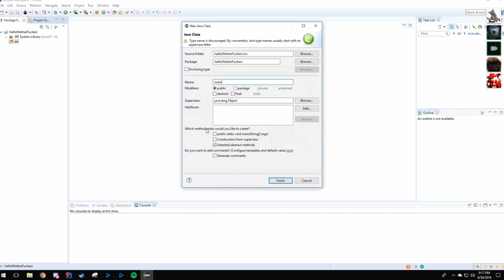And then at the bottom here, where it says which method stubs would you like to create, put a checkbox in the one that says public static void main. And then when you're ready, hit Finish.